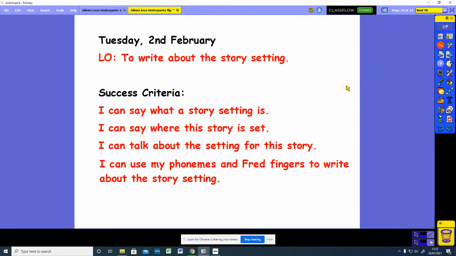So, Tuesday the 2nd of February. Our learning objective today is to write about the story setting. Our success criteria, and that's all the things that we're going to be doing in the lesson to meet our learning objective. So what I'm looking for in the lesson: I can say what a story setting is. I can say where this story is set. I can talk about the setting for this story. I can use my phonemes and Fred fingers to write about the story setting.